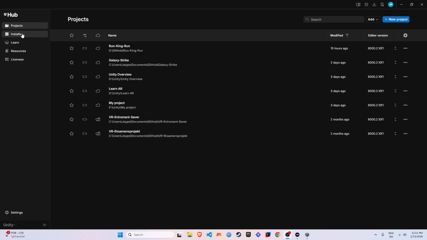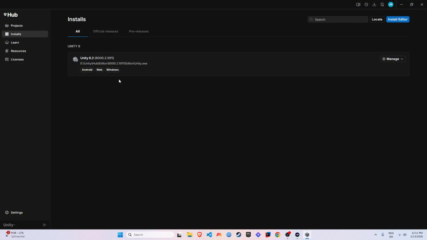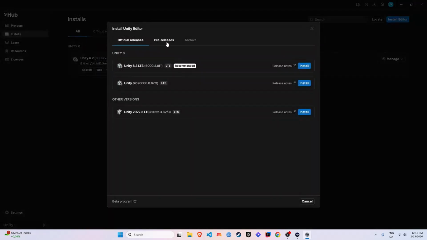So here on the left, you can see your different options. You have your installs. This is where you can see the different versions you have installed. If this is blank and you have no versions installed, click this blue button in the top right corner and you can install the different versions. I would just take the recommended one. If you don't, make sure to at least take one that says LTS. This just stands for long-term support.